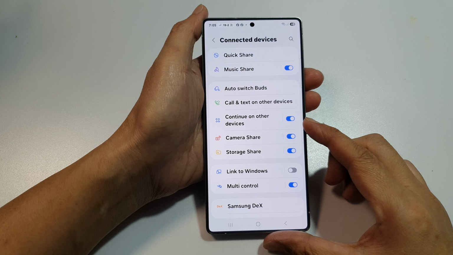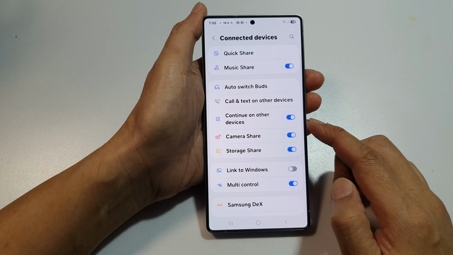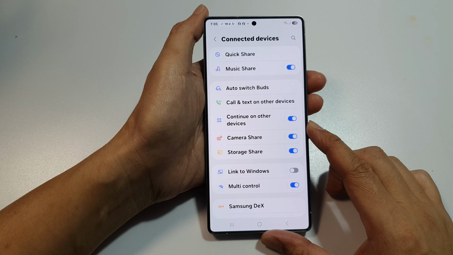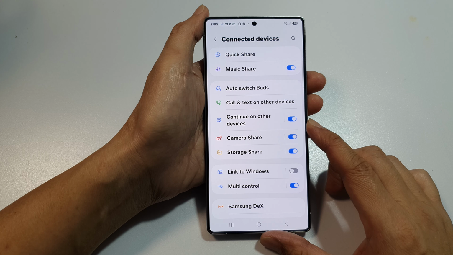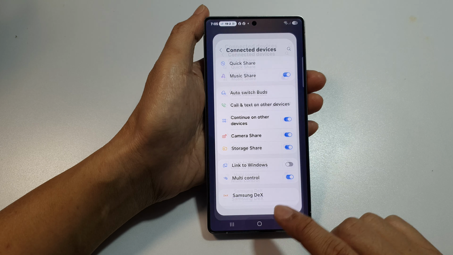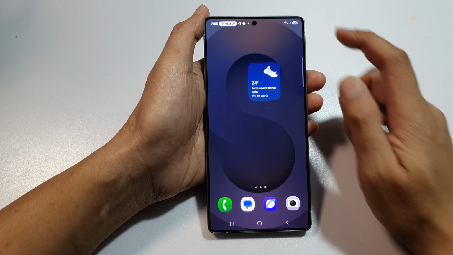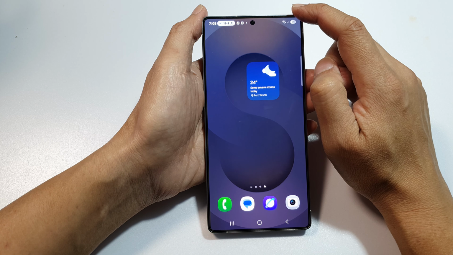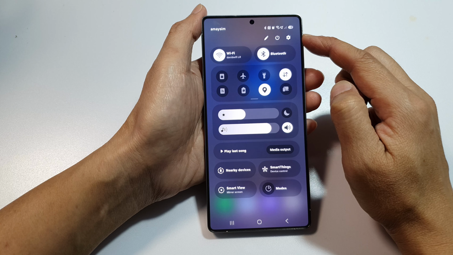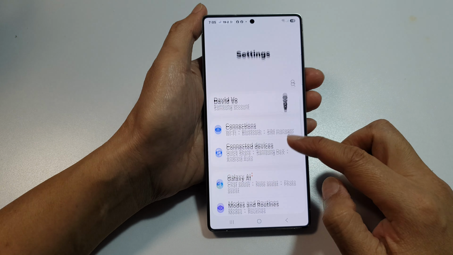How to turn on or turn off Continue on other devices on the Samsung Galaxy S25, S25 Plus, or the S25 Ultra. First, tap on the home button to return back to the home screen. Then on the home screen, swipe down at the top to open up Quick Settings. Now in here, tap on the settings icon.